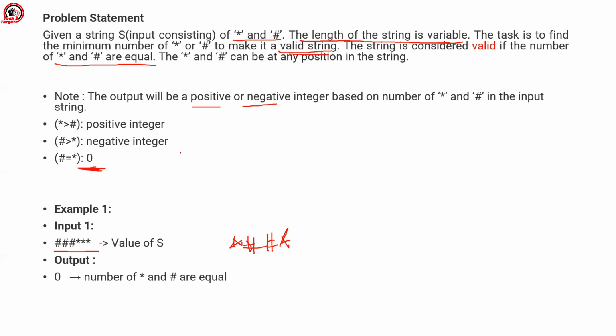Which means we need to take care of one more condition here. They say that if the star is greater than hash, that means if the number of stars in the given string is greater than the number of hashes in the string, then the output should be positive.